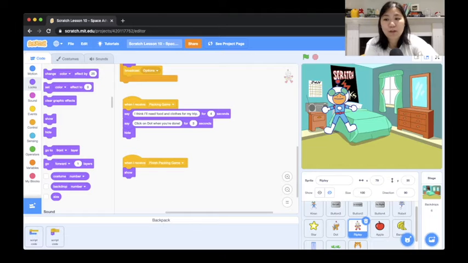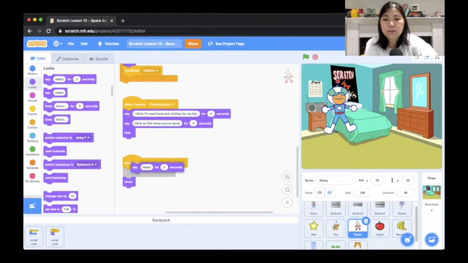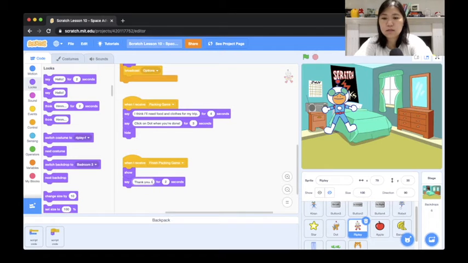So I'm going to grab my look block that says, say for a few seconds. And I'm going to change the text to say, thank you, that looks like everything. Time to go on an adventure.